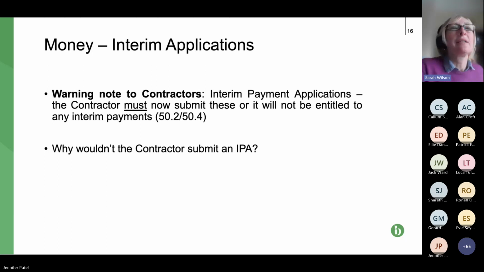So this is another point, just a really small point on the financial side. This is interim payment applications, a really minor change. In NEC3, it says that the contractor, the party wanting to be paid, may submit its interim payment application on or prior to the assessment date. It now says you must do it.